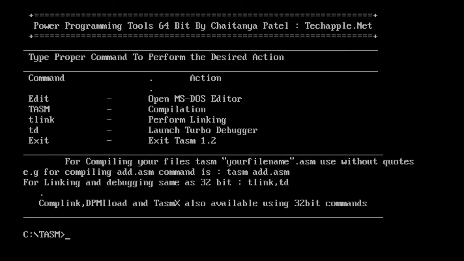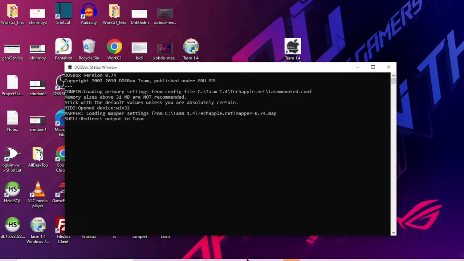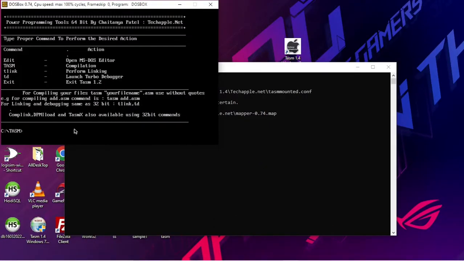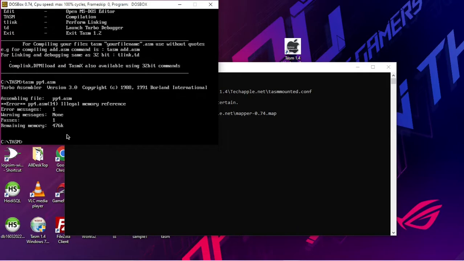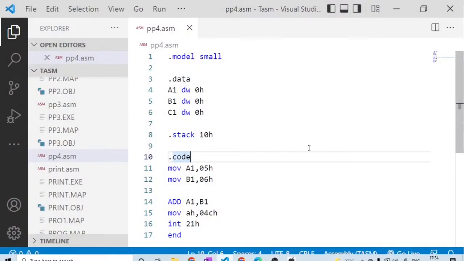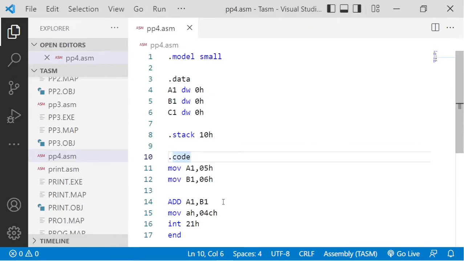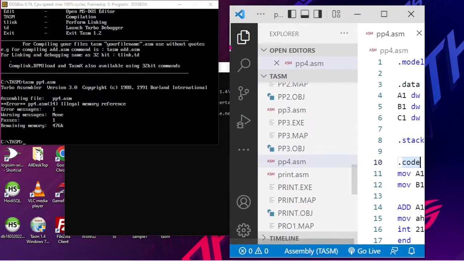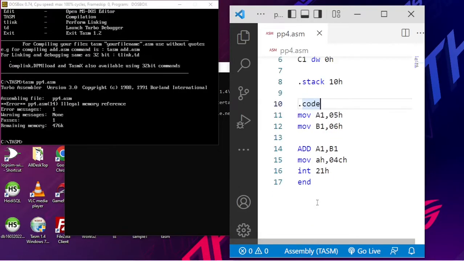Open that Tasm software. I'll be exiting from this full screen mode. And then here I'll be writing tasm pp4, which is my program.asm. As soon as I write that, I try to compile this program. You can see here in line number 14, illegal memory reference. Let's see what this line number 14 is. This is my line number 40. It means this particular instruction is not a valid instruction here.